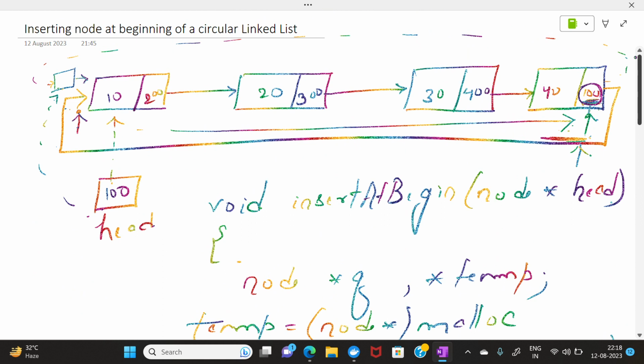Next, we will see how we can insert a node at the end of the linked list. Please note that when we insert a node at a particular position of the linked list, it will be similar to insertion in the singly linked list. Only the changes will happen at the first and last node.